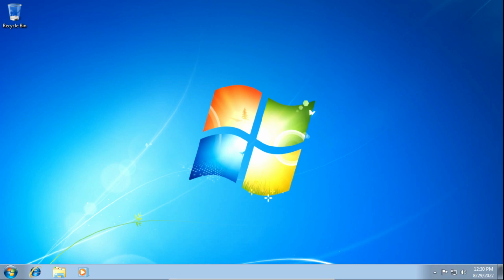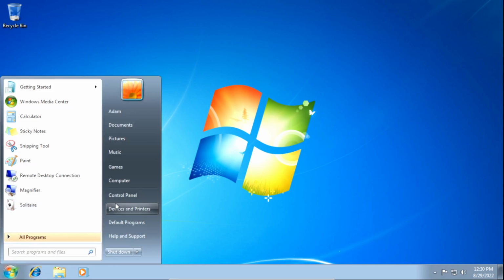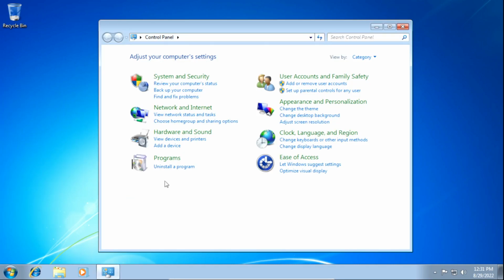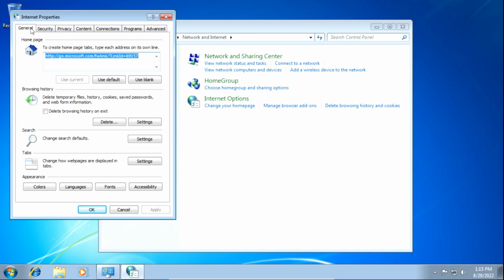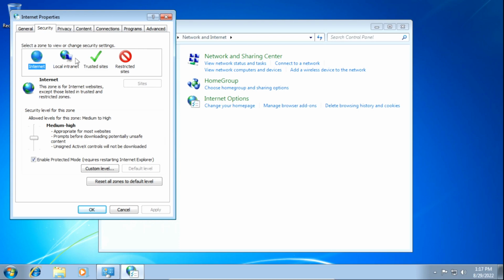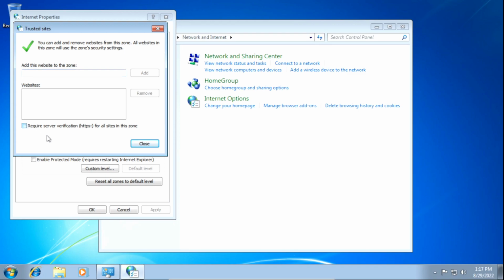So the first thing we need to do is click the Start button, and then click Control Panel. Then we need to click Network and Internet. Then we need to click Internet Options. Then we need to click the Security tab. Then we need to click the Trusted Sites Zone. Then we need to click Sites. And then we need to uncheck Require Server Verification HTTPS for all sites in this zone.